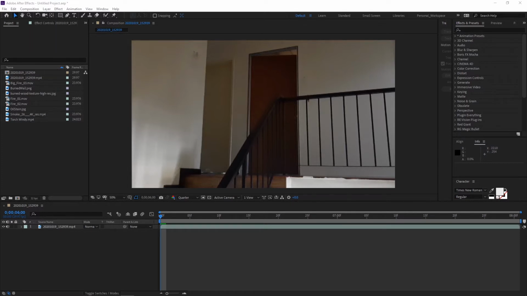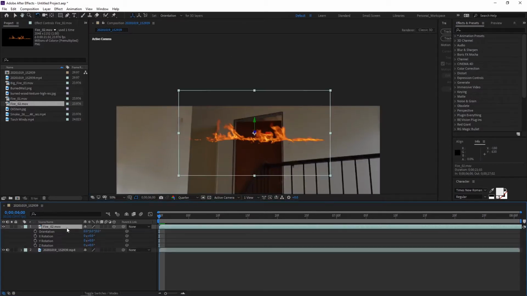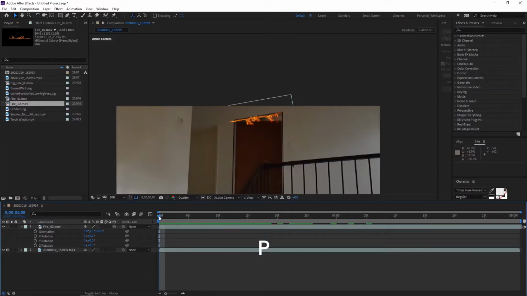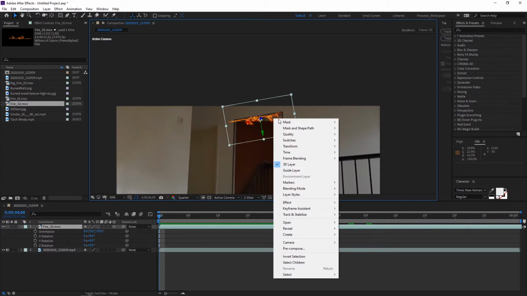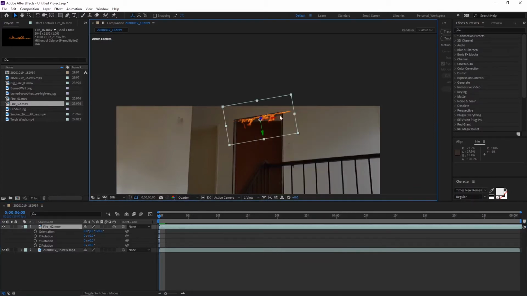So the first thing that we want to do is add fires around the door frame. I've got my fire footage ready in here, and we're just going to import this one first. Then we're going to press F4 and make it a 3D layer, and let's go ahead and place it into position. Let's press P and just move it back. It looks like the fire is in the wrong direction, so we're just going to select this, right click, Transform, Flip Horizontal, and then just realign this.